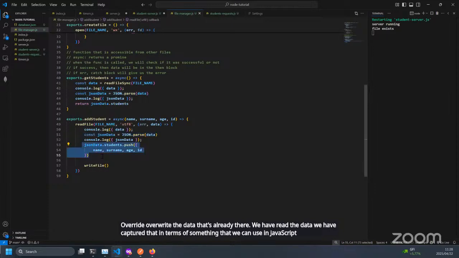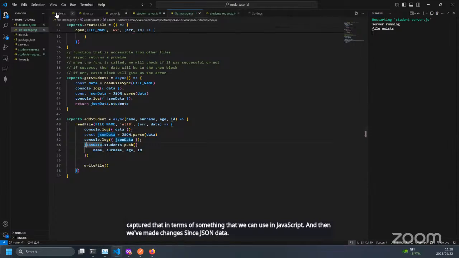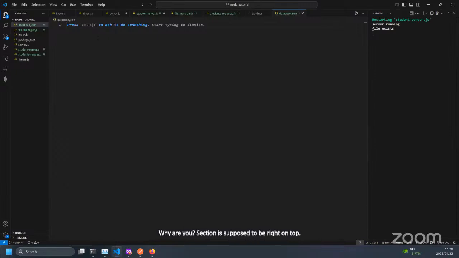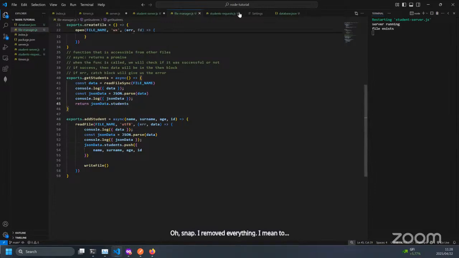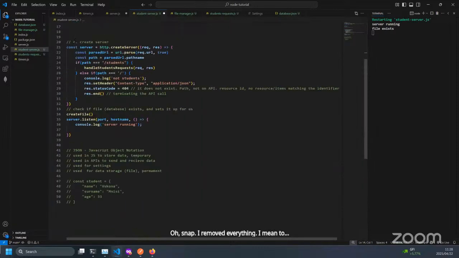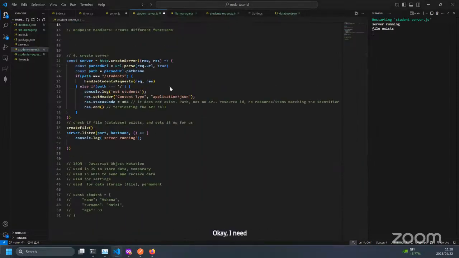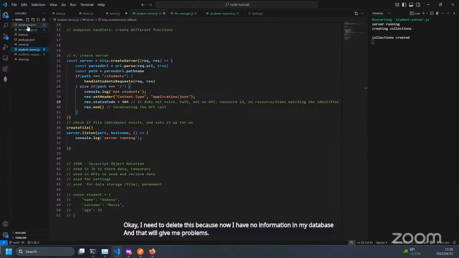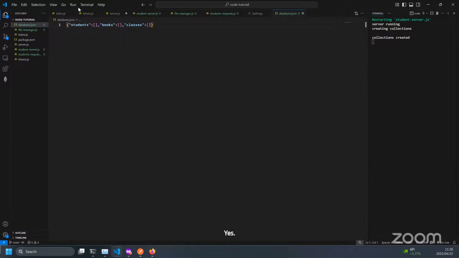And then we've made changes since JSON data, where are you? Okay, it's actually supposed to be right on top. Oh, snap. I removed everything. I need to delete this because now I have no information in my database and that will give me problems. Yes, there we are. So students is actually an array.